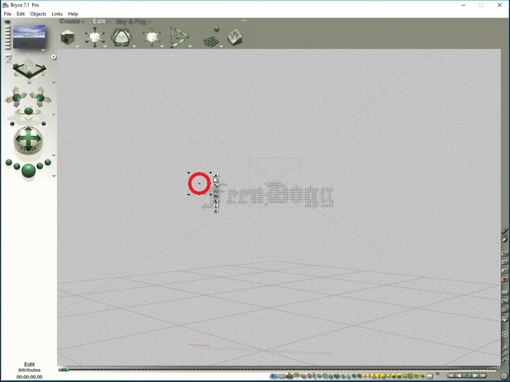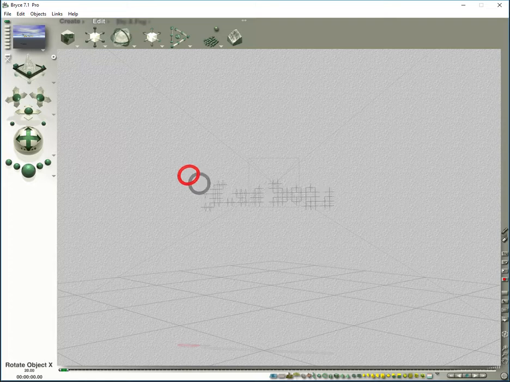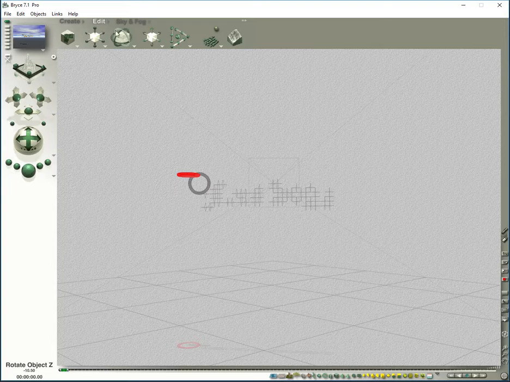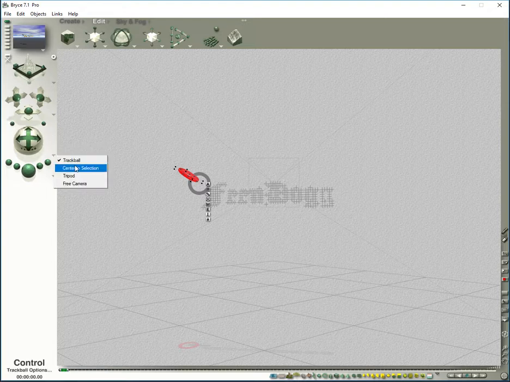I'm going to duplicate this and move it over, and then rotate it, and rotate it again. And here I need to look at this from all directions. So I'm going to go to the trackball, and if you're in the director's chair, you can do this. Go to center to selection.